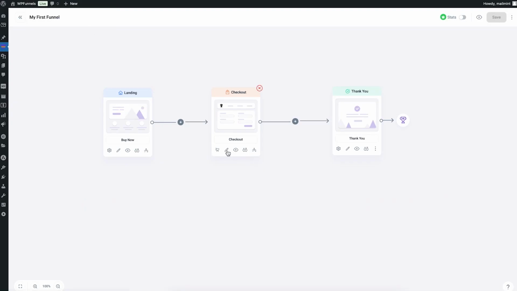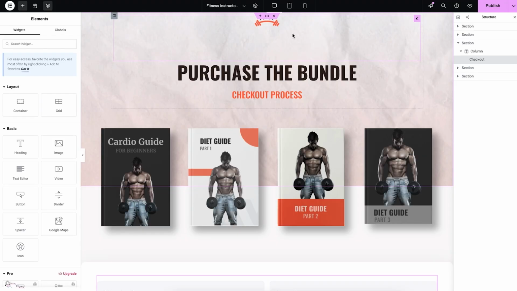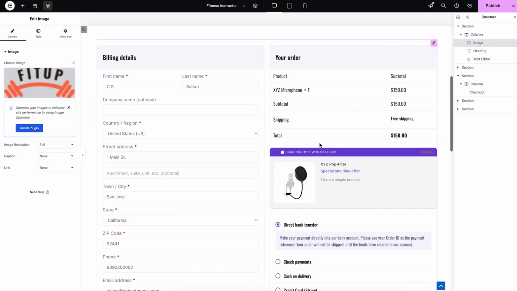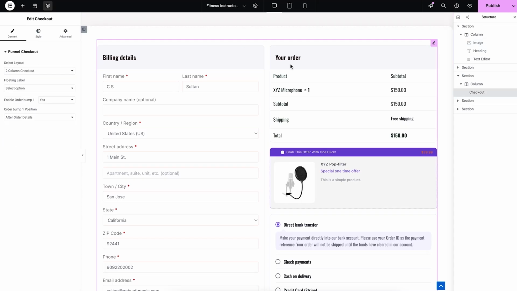Again, when you edit this, it's going to open in the Elementor edit mode. And on this page, we also have one of our widgets. If I scroll down, you see there's the checkout form. This is actually our widget here. So if I click on this, you can see it says funnel checkout. So when you are editing the checkout page to show the checkout form, you do not use the shortcode of WooCommerce or use any widget for WooCommerce. You use our widget, the funnel checkout.